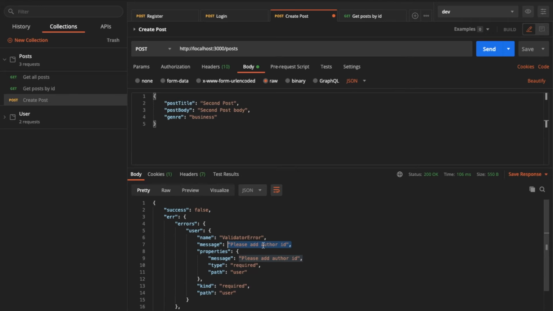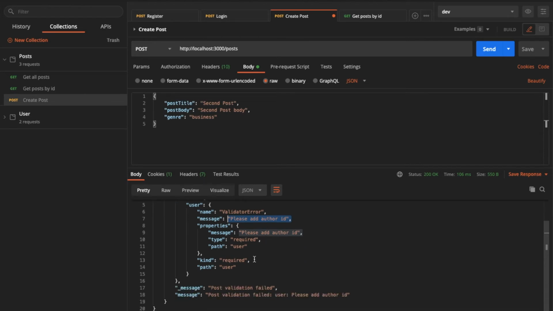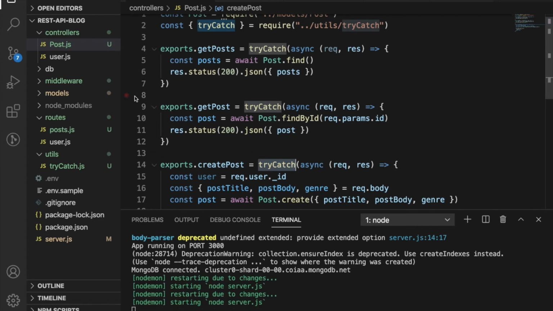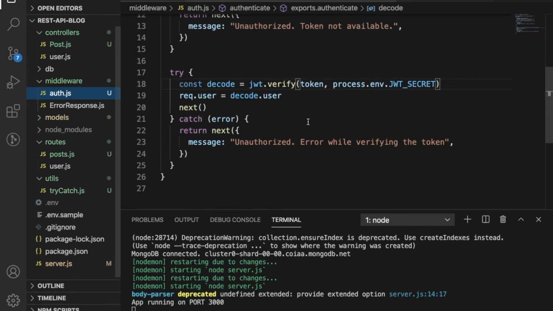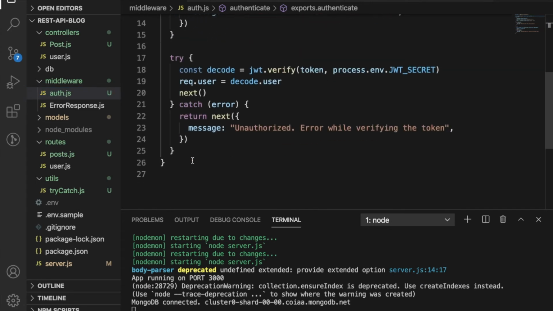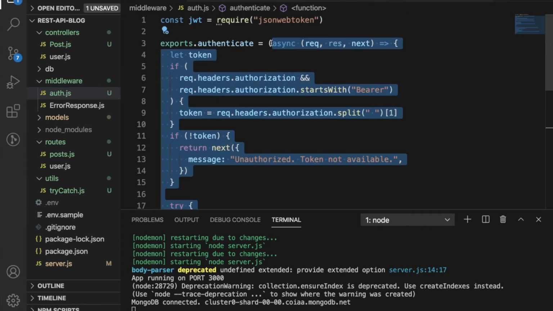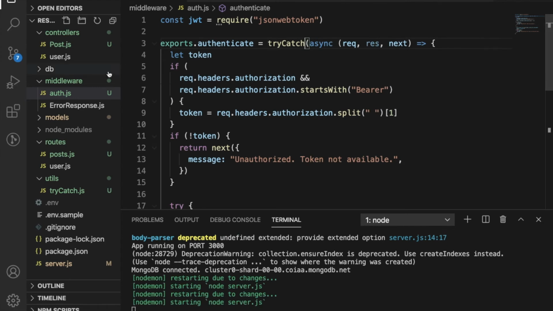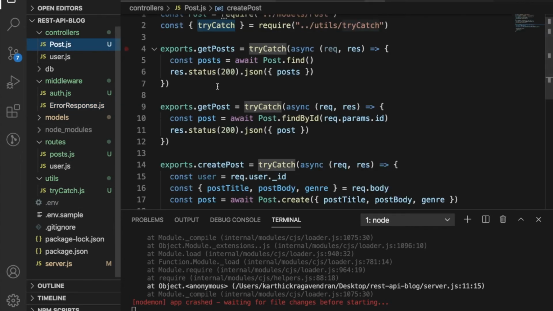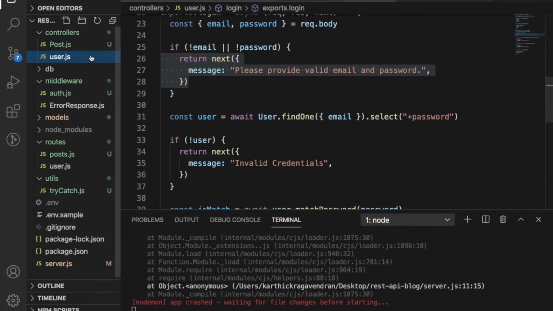We can work on this if we don't want to give this error message to the client. We can work on that. It's not a problem. So here also, wherever we deal with this stuff, we are going to wrap this with the try catch. Not here. The user we need.